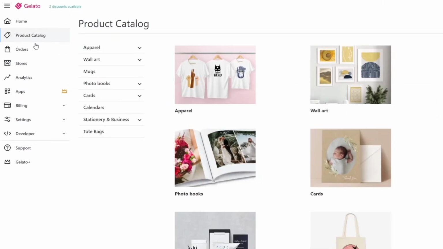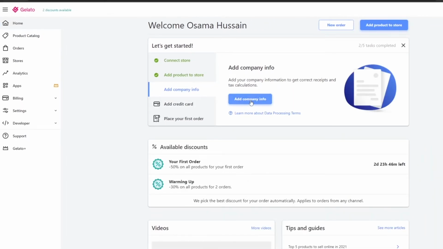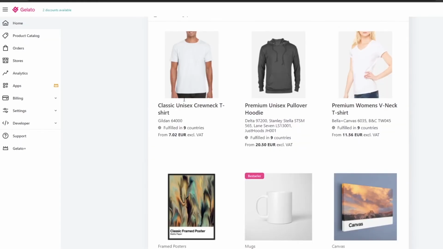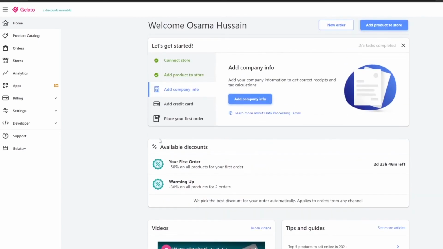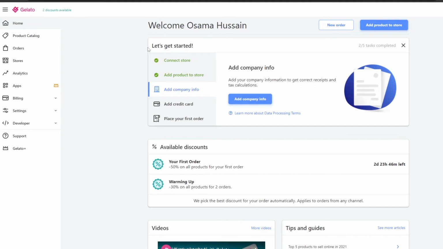Let's go ahead and see how it looks. Let me go back to our home, I guess. So over here, now that that's done, we can add the company details, we can add a credit card, then we can place our first order, and that is basically it. And that is how you use Gelato to create products, buy products, and then sell those products, and how you can earn money from using Gelato. So the process is pretty simple. So this is the order. You can create a new order by clicking on the new order button. It's simple. It's really simple.